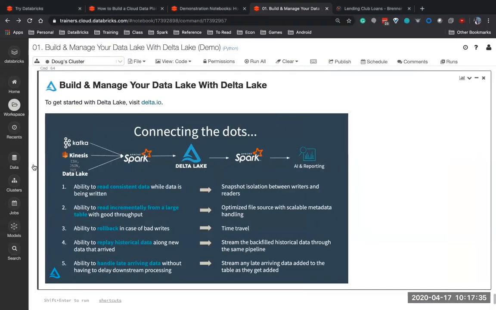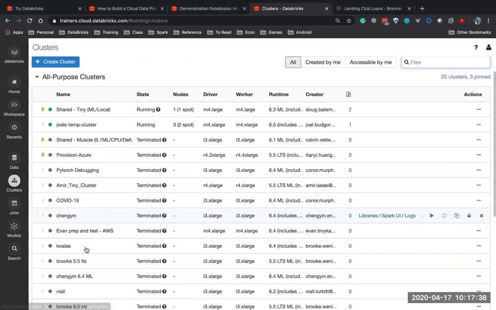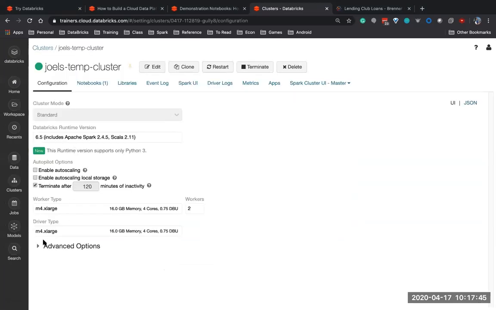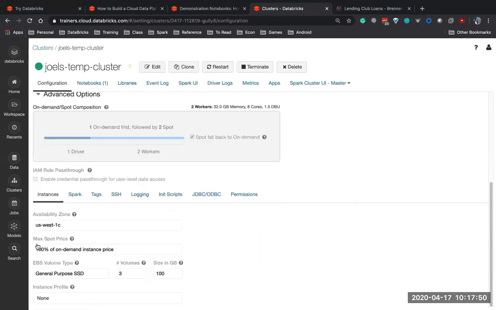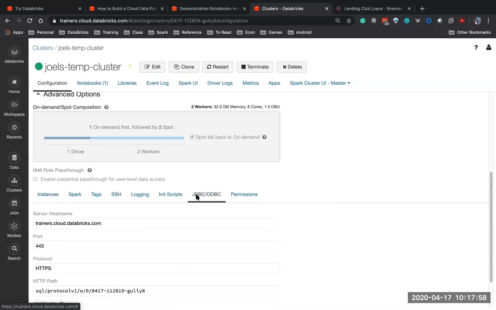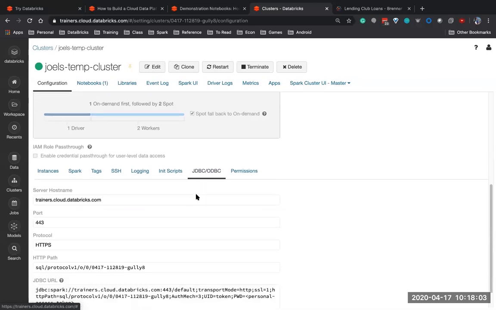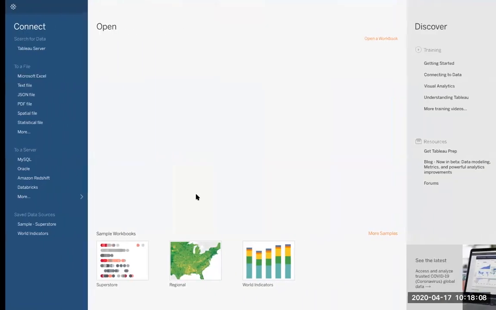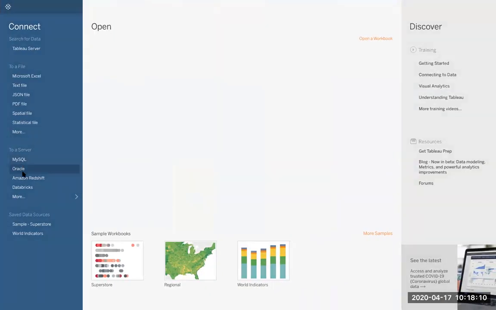So I'm going to then need to go and look at my cluster. And it looks like my cluster is still launching. So I'm going to go ahead and just grab one of these other clusters that's already up and running. And I'm going to click on the advanced options here. And I see this section here called JDBC ODBC. And this is basically a way in which I'm able to connect to a running cluster from an external tool like Tableau.